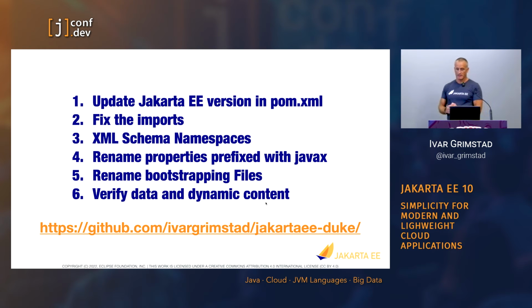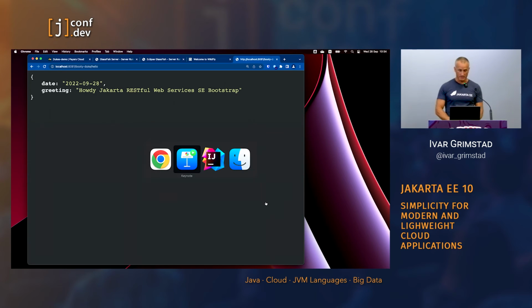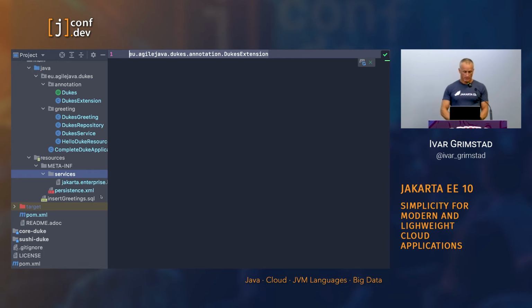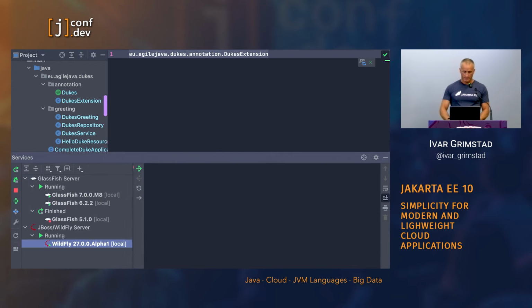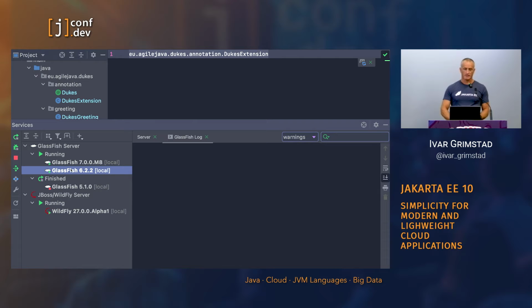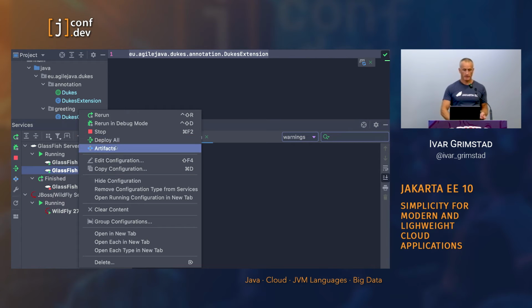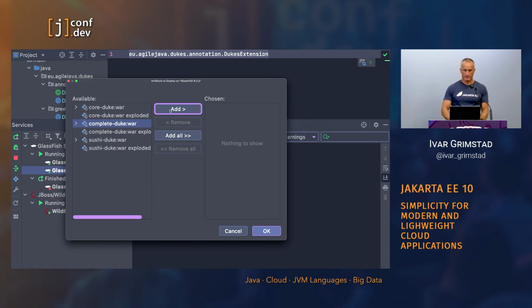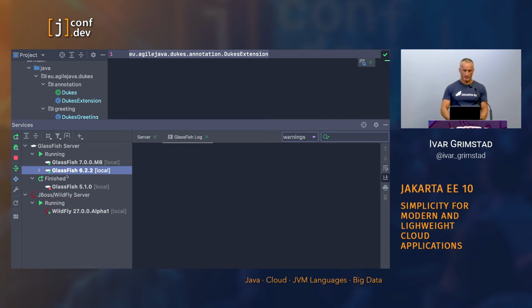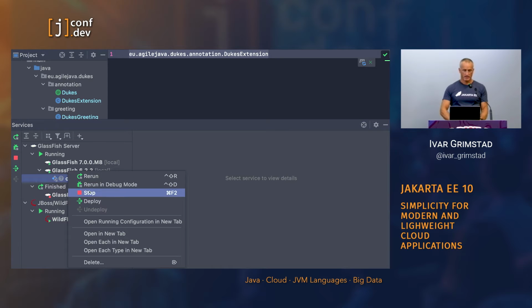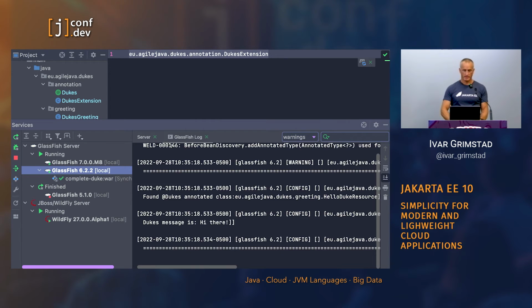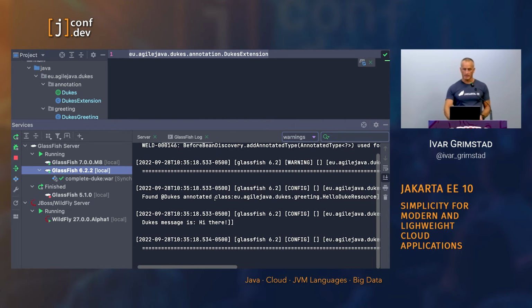So that was that. The sixth step, verify data in dynamic context. I'll show that by first running my application. So what I'm going to do is to deploy it into GlassFish 6, which is a Jakarta EE 9 compatible implementation. So I'll choose the artifact, the complete dict war file, and I'll deploy it to GlassFish and run it there. And here you can see we get this hi there message, which is from the CDI extension. So the log stuff works.